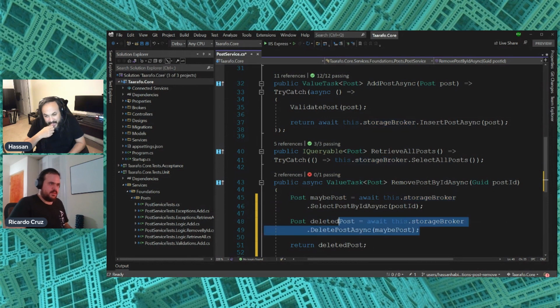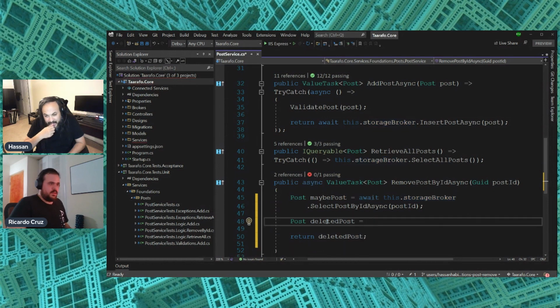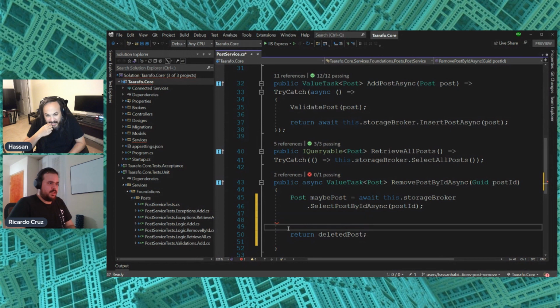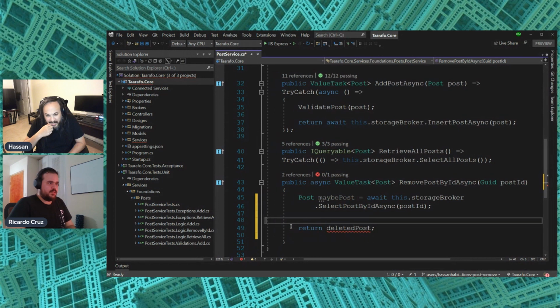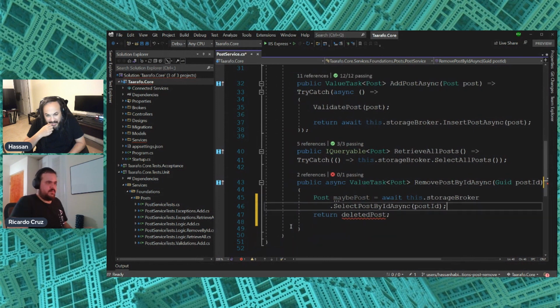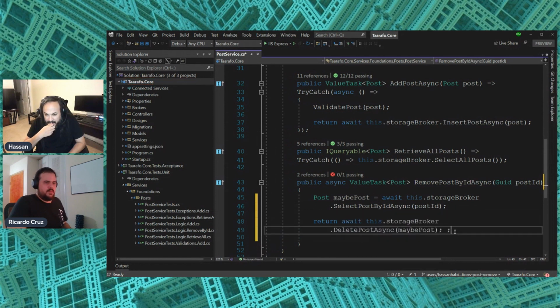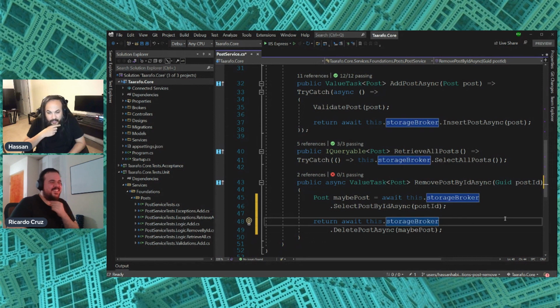Actually, let me just do it here. Split those guys into some lines. Just making sure the spaces are there. Yeah, we have a goal. Let's run and see if that makes the test pass.